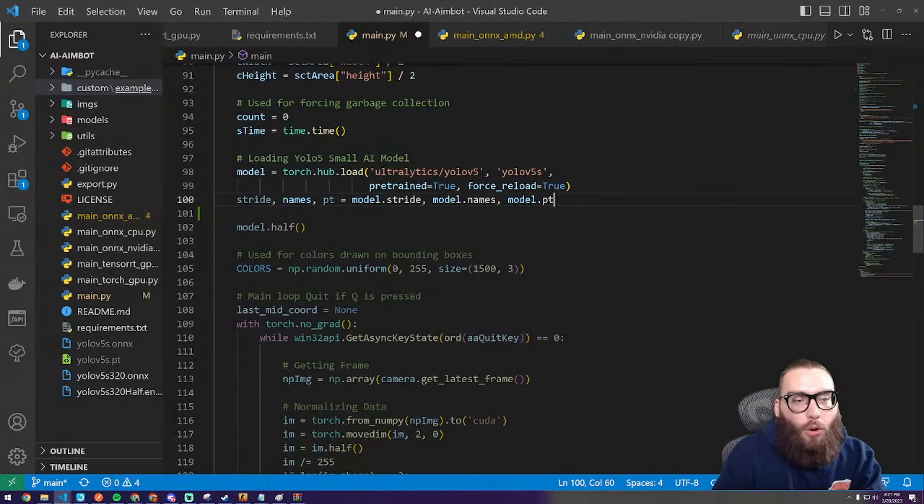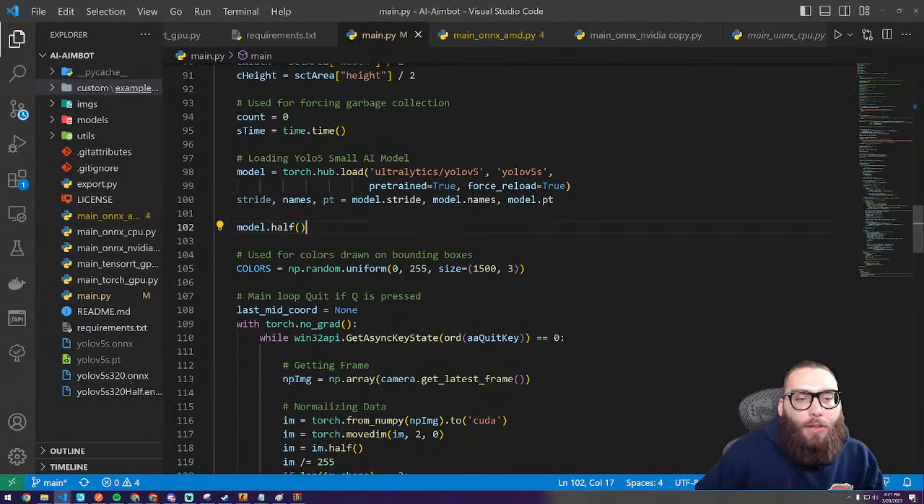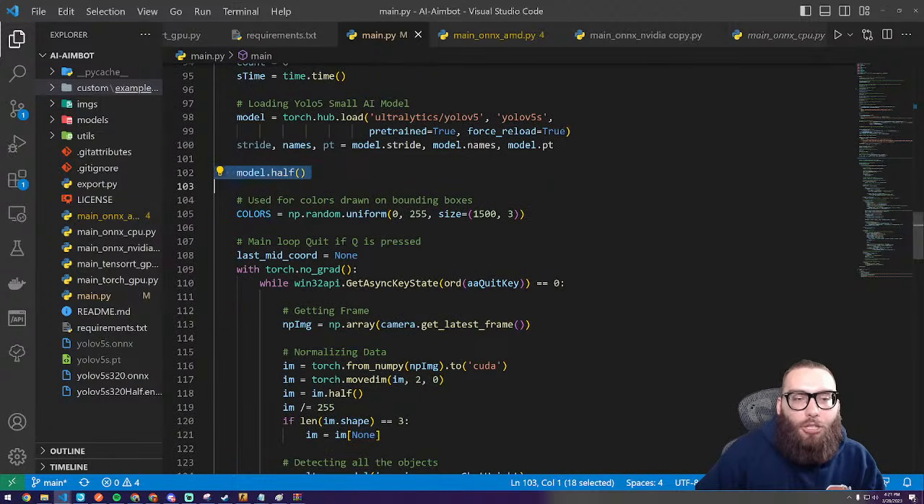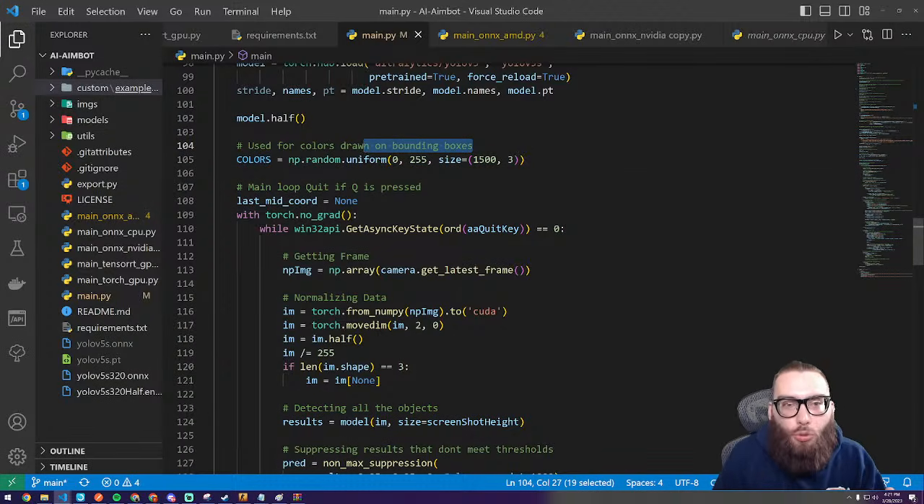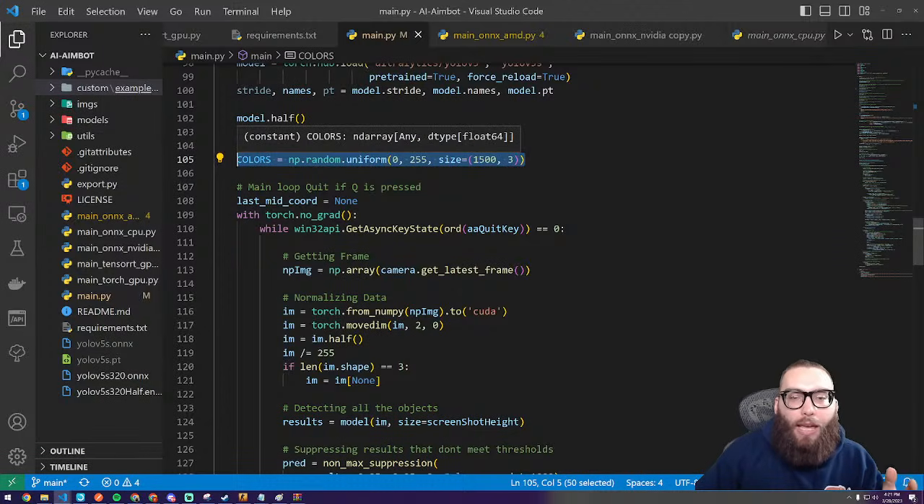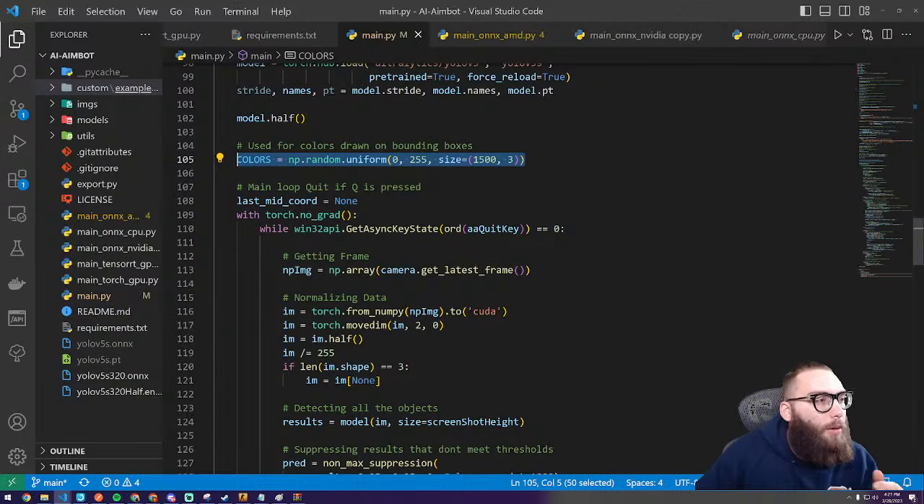So let's go ahead and look here. Again, half is going to make it half the size for the floating point values, so it runs even faster, right? This is an optimization thing. Colors is for making colors for drawing on, so when we had the visuals on and it showed the boxes, this is the colors of those squares. So this is just automatically making a bunch of colors for you. Don't really worry about this too much.